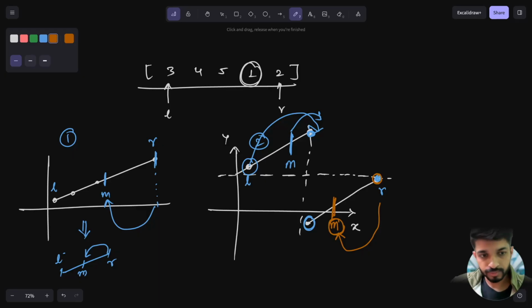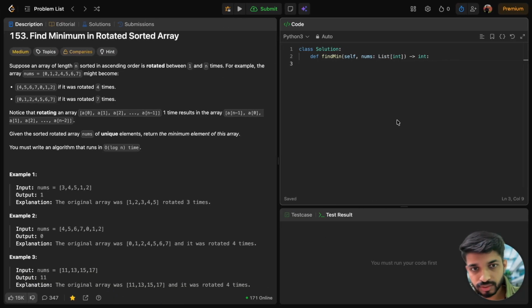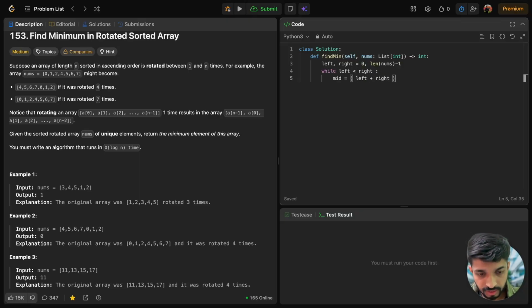Okay, so yeah, let me keep my system closer. Okay, so we need to write an algorithm of log n. So left and right: left will be at 0 and right index will be at len of nums minus 1, right? So left and right are clear. While left is less than right, we are going to run our algorithm. Each time we are going to find mid as left plus right by 2.